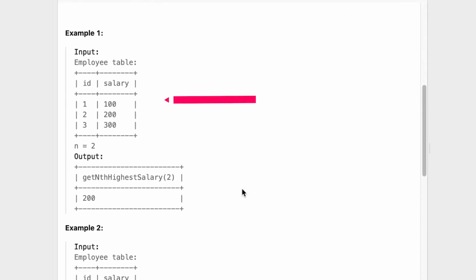If we scroll down, we can see the sample data and expected output. There are three records in the table with salaries of 100, 200 and 300. The expected output shows a number of 200 here. It says N equals 2, which means we are looking for the second highest salary. Interestingly, we have a column heading here called getNthHighestSalary(2). This looks like a function call and not a database column.